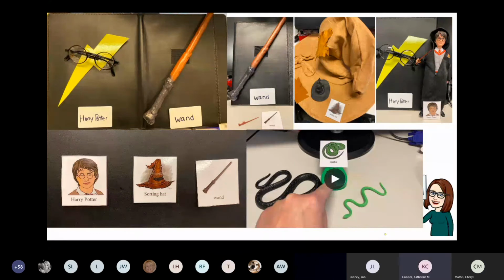These pictures show multiple means of representing the same vocabulary words. As you can see from the pictures, each vocabulary word is represented with an object, a 3D model, a picture, and a word. Based on the student's needs, they can use these items to understand the vocabulary.